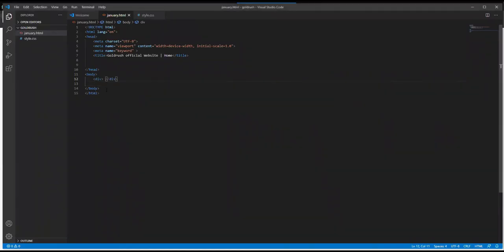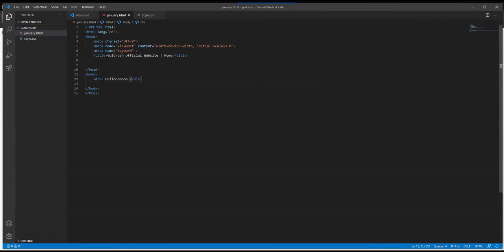You can't see anything because there is nothing inside the div. But the moment I add hello, we can see the hello, but we still do not see the div. You can't see the div because there is no definition for maybe the size or a background color or anything. So you can use a style.